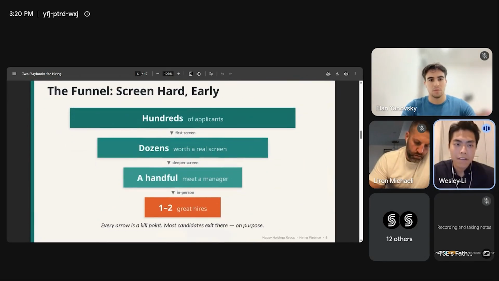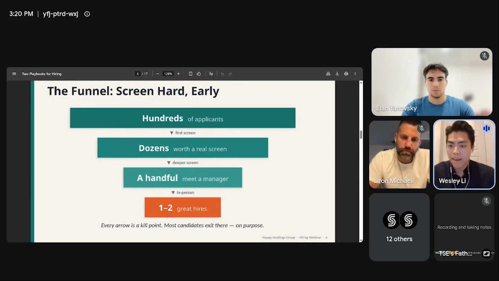So I'm going to go deeper into the inbound and filter and volume, right? So how it looks right now is we look at hundreds of applications. Only dozens of them are worth a real screen, and then a handful are sent to the manager, because a manager doing interviews all the time is a waste of money. You only want to send them people who are qualified, right?